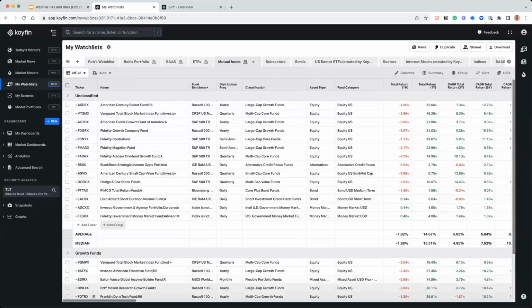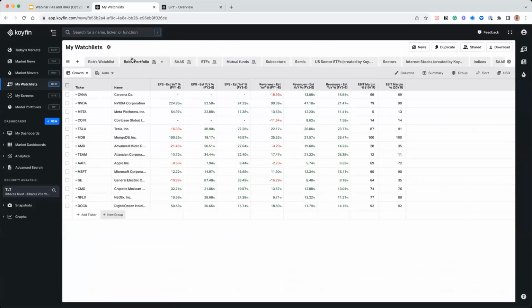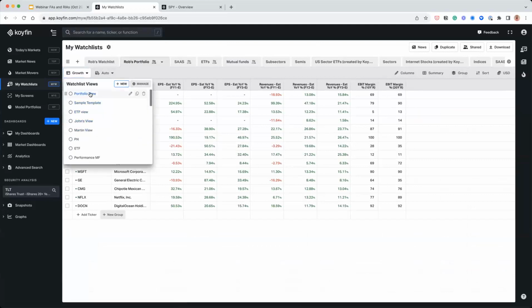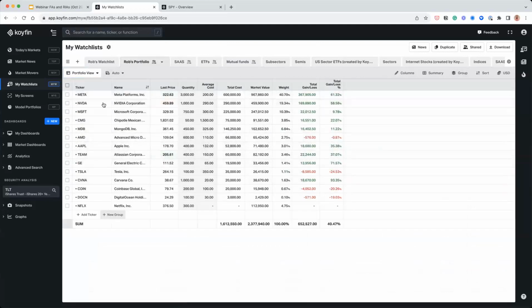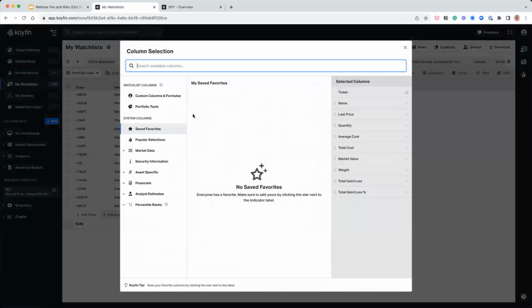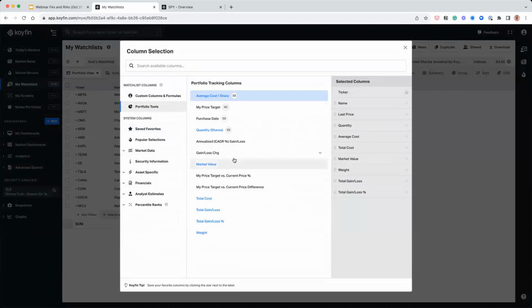And then a really interesting new feature that we recently rolled out is called the sharing feature, which, no surprise, allows you to share a watch list. So, for example, this is my portfolio that I have. This is my list of tickers here, with my quantity, average cost, market value and weight. All these portfolio columns are located here under portfolio tools.